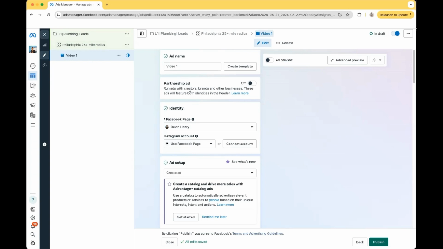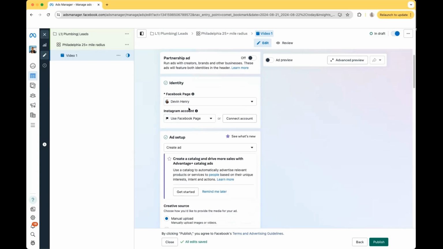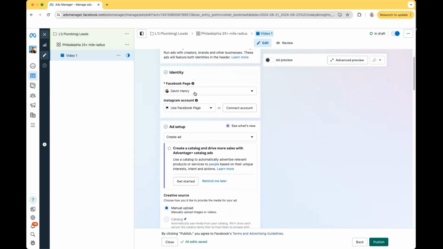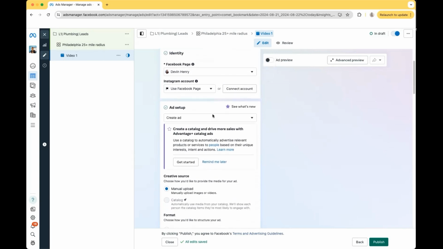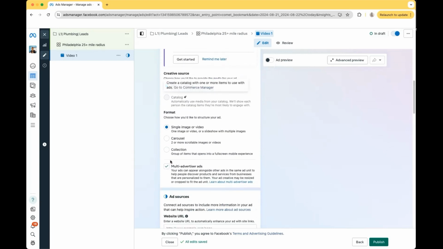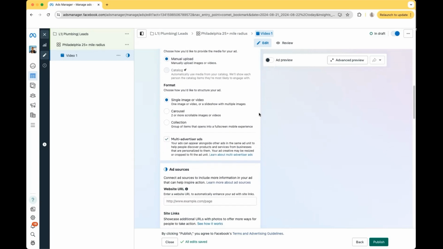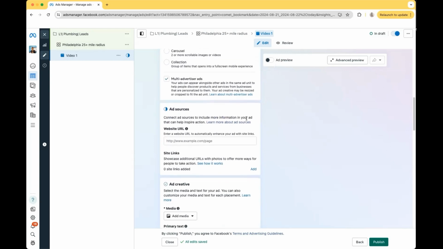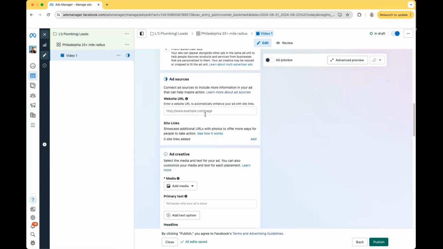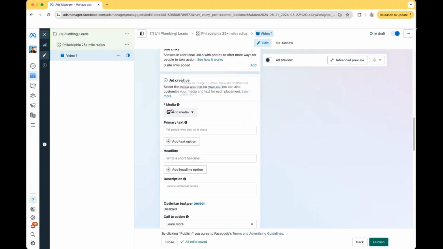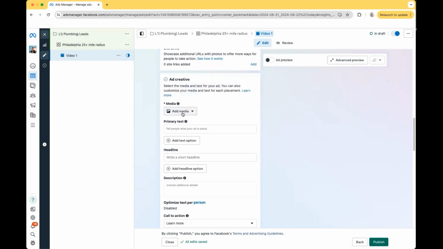That is super important. Now that we have this name, we're going to go down to identity, and you want to insert your Facebook page, you want to put in your Instagram account, all of that good stuff. Creative source is going to be manual upload. Format, single image or video. Ad sources, we don't need to do that. Add creative, so this is where you're going to add your media. So you can add an image, add a video. Primary text, this is where you're going to add your ad copy. Put your ad copy right here. Headline, so you can add your headline right here.